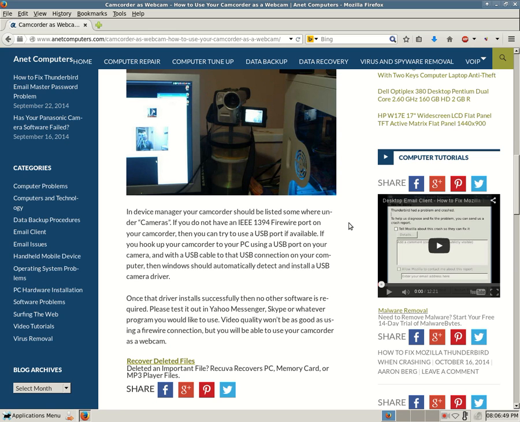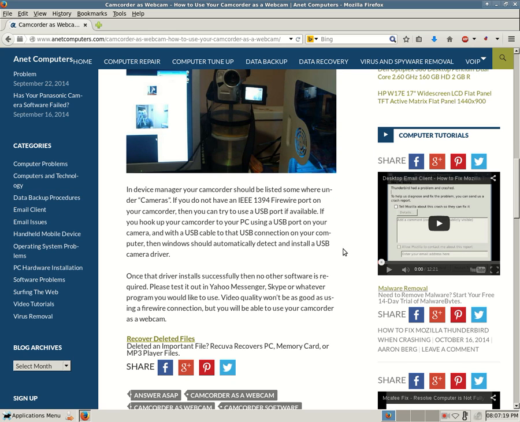If you do not have an IEEE 1394 FireWire port on your camcorder, then you can try to use a USB port if available. Not all camcorders have USB, so some have both. So if you don't have a 1394 FireWire port, then if your camcorder has a USB connection, you can use that as well to try to use it as a webcam. If you hook up your camcorder to your PC using a USB port on your camera and with a USB cable to that USB connection on your computer, then Windows should automatically detect and install a USB camera driver.